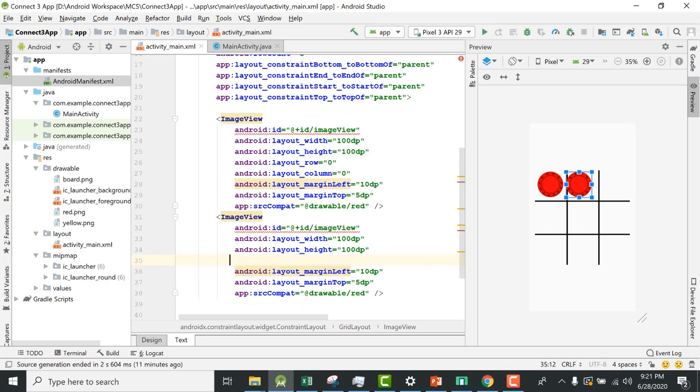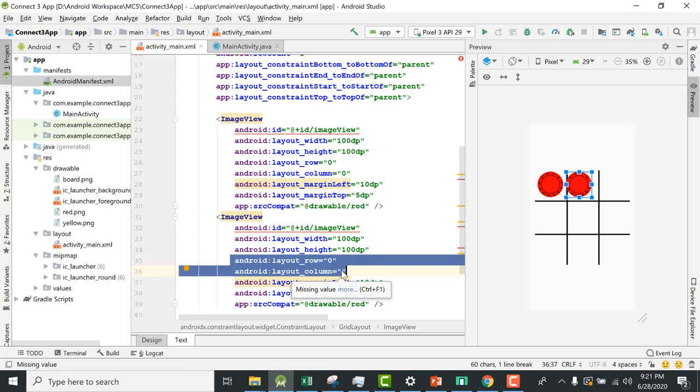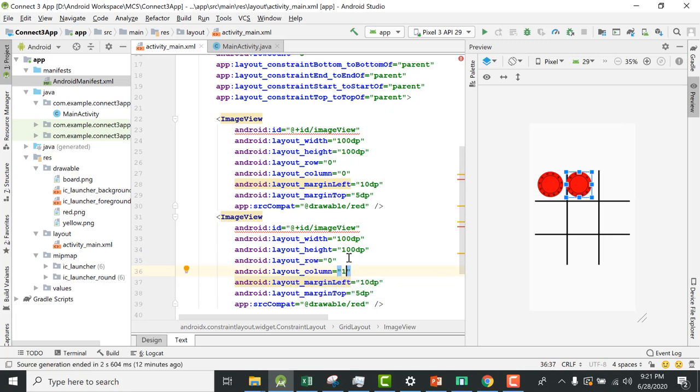If I just delete this row and column, you see that it has automatically inserted a new image to the second. I want to bring it back, so the column is 1, and this is image view. Let us make it image view 1, and this is image 2, and I think the margin should be 20.